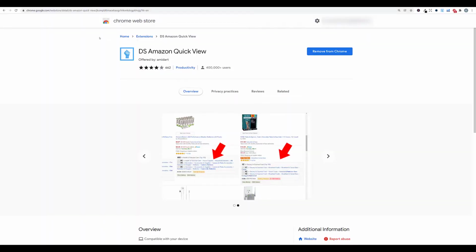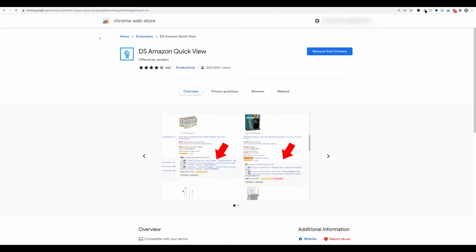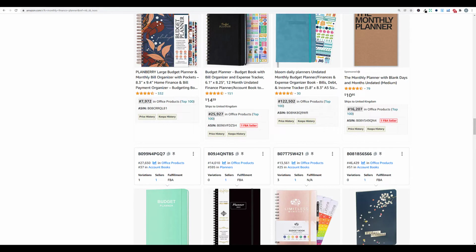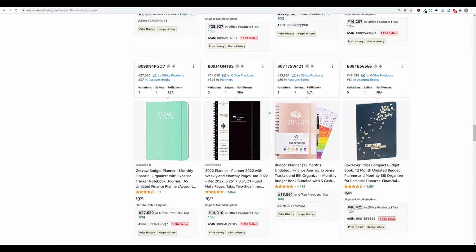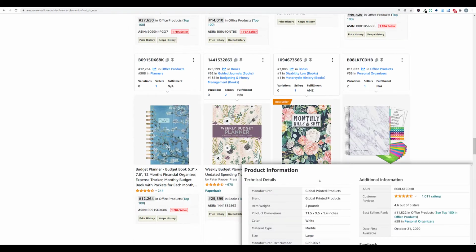What good is making amazing book covers if you can't find a lucrative niche to publish in? So next up is DS Amazon Quickview. It is a Chrome extension that shows the bestseller rank of your competitors. If you haven't watched my niche research video, I explain how important the BSR rank is when deciding whether or not to publish in certain niches.